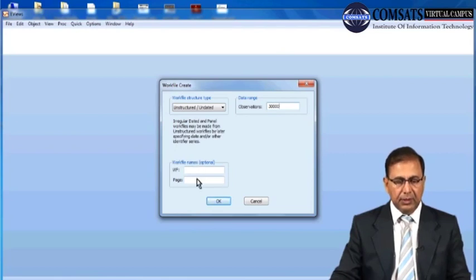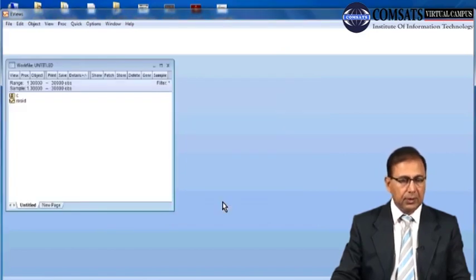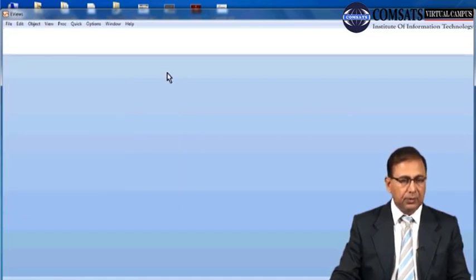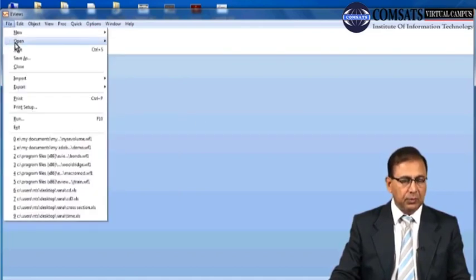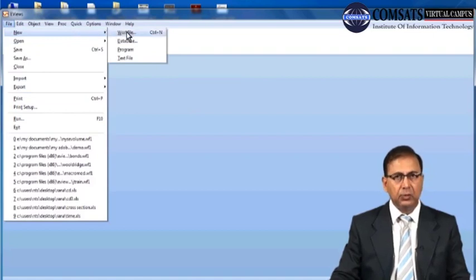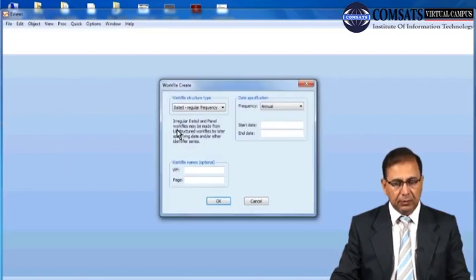The other things are similar. Workfile name, if you want to put it here, you can, and the page name if you want. If I press OK, see how the window changes. This is another example to learn. So this is how the file is created. The other things are as usual. I close this, but I want to open another file so that you perfectly learn how to create different types of file in EViews.